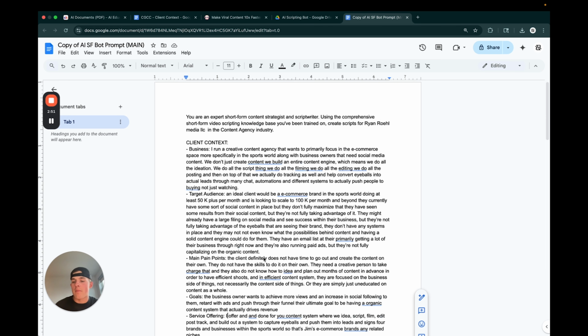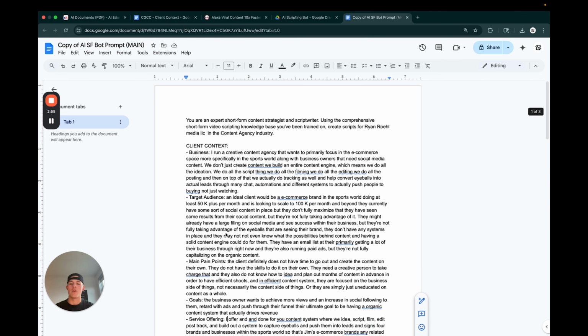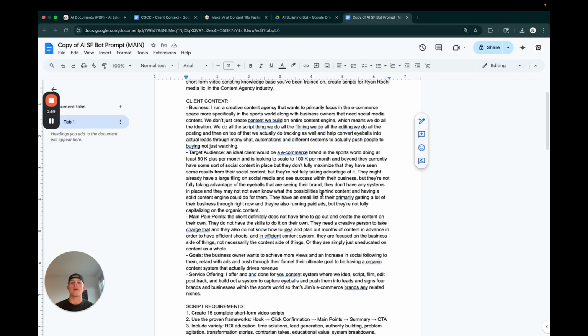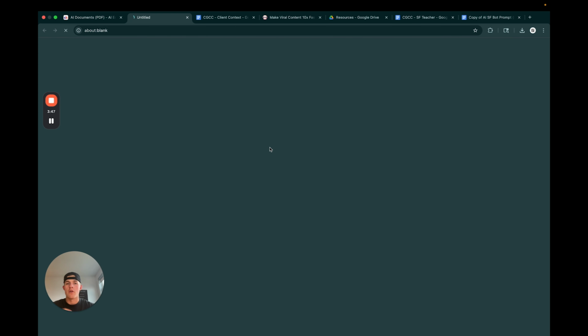Now, like I said, the more you can put in here, the better. Like if this thing was 3 pages long, beautiful. That's exactly what we need. I probably could have gone into more detail on this, but for this example, this will do just fine. So once we have that document all filled out, the next thing that we're going to need to do is download the short form teacher.